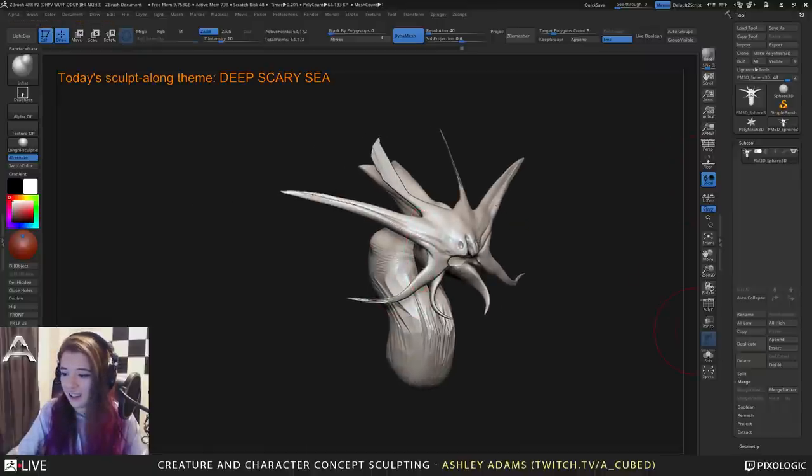What's today's theme? Oh, yeah, I guess I don't really have that up. I totally forgot about that. So today's theme, we're going to do orchid. Here we go.